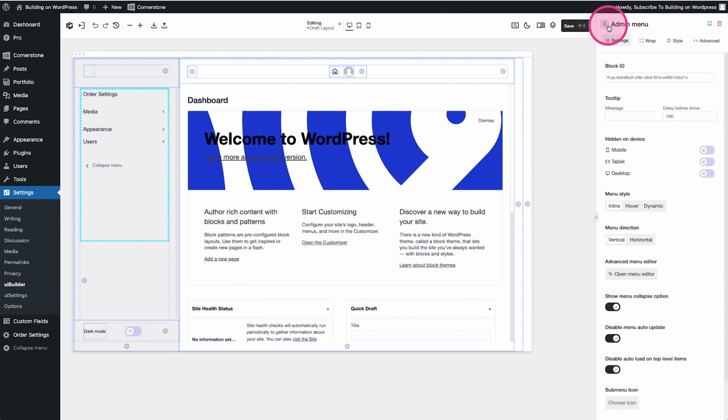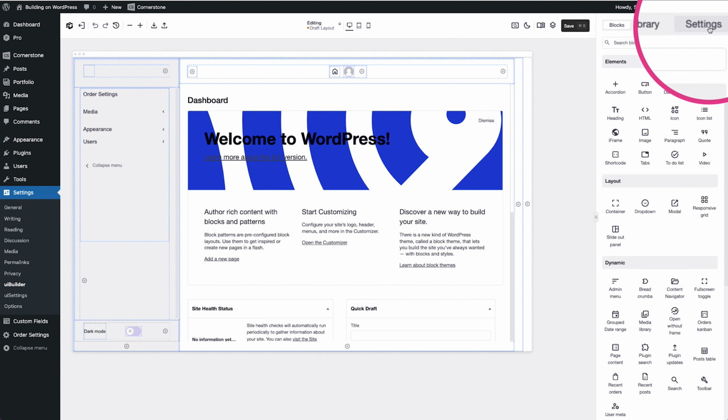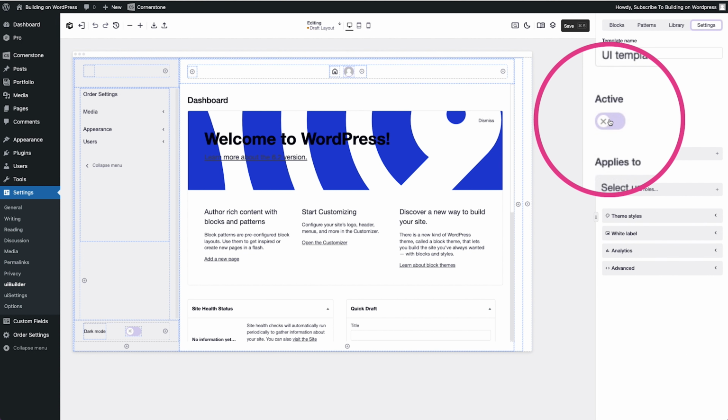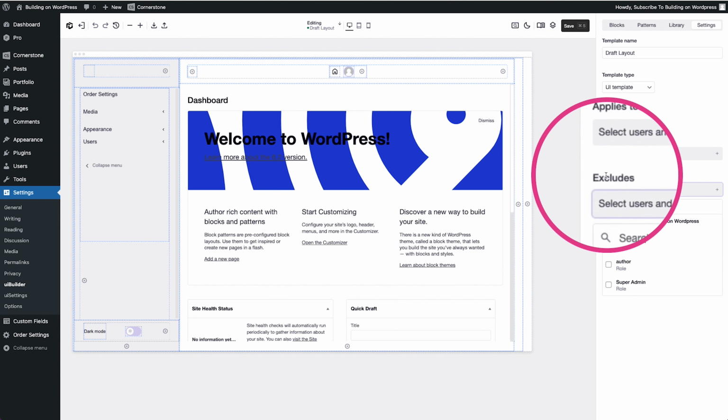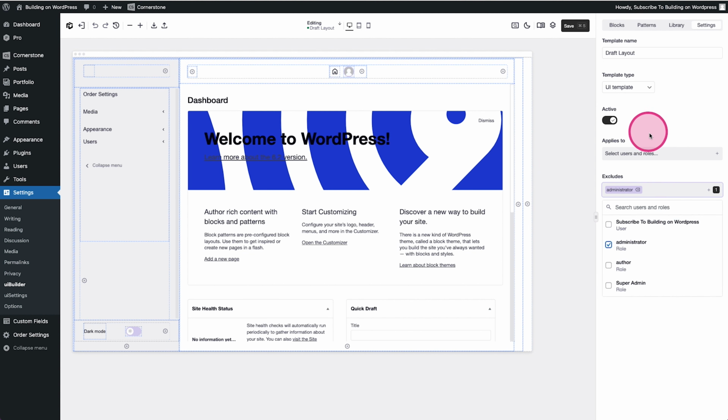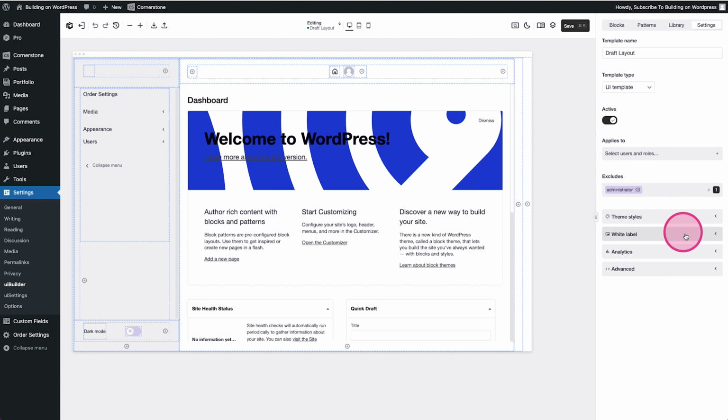Now, if we were to get into just the main area here under our global settings, we can come in here and make this active. So we'll go ahead and do that. Because we still need to make some edits and changes to this, we want to exclude ourselves from this. So we're going to basically say that this does not apply. So it excludes the administrator role. We'll pop that in there. So we've got all of that set up.